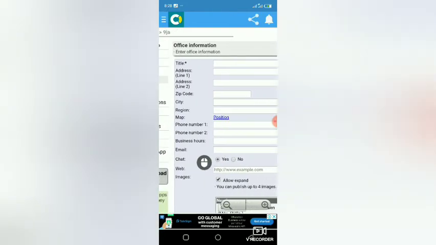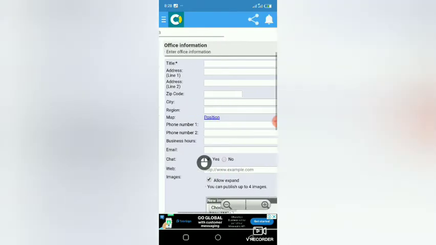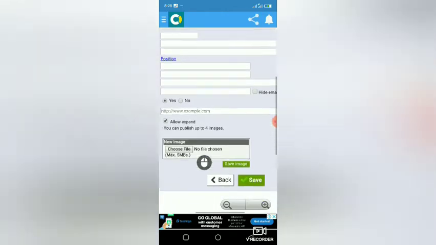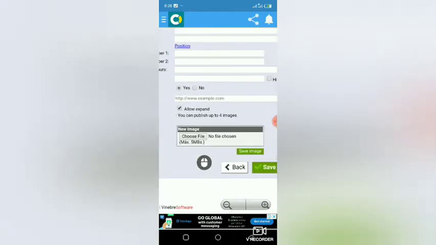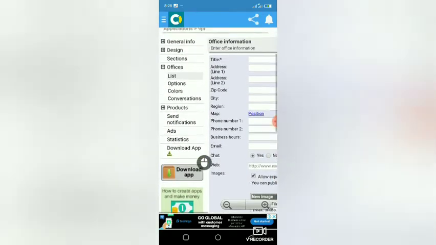If you have a phone number you want to display, like a helpline for any question or help, you can put your number, then your business hours, and your email. All of those will appear under the app. So you can fill in all the details here, your title and the rest. If you have a website or a YouTube channel, you can put it there. Then you can give an image that will represent your office. You can snap your office, or screenshot your app to be your office image or icon. After that you save, and that's how you are done with the list.